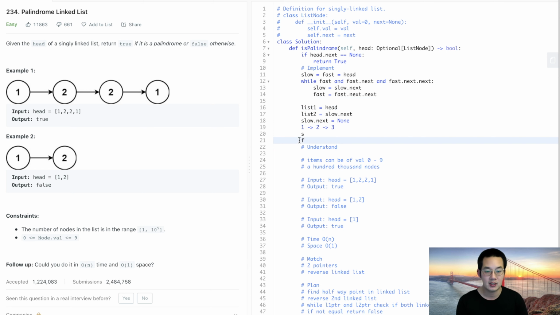Let's check 3 items to make sure that works for us. Fast moves into this location, and slow moves over here. So we're going to check the 3, or that's going to be our slow. And slow.next will be empty, so there's no pointer here anymore. And now we're going to have to reverse it, so it'll point back to 2 later, but we don't have that right now. Everything's looking good for 3 items.